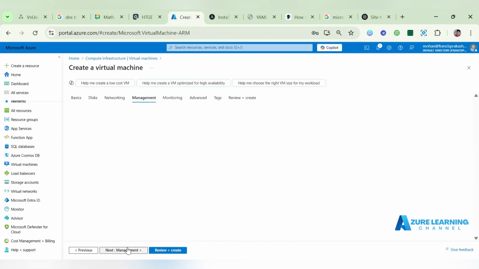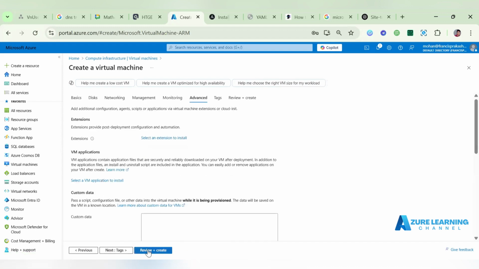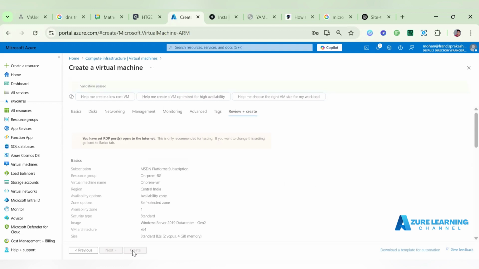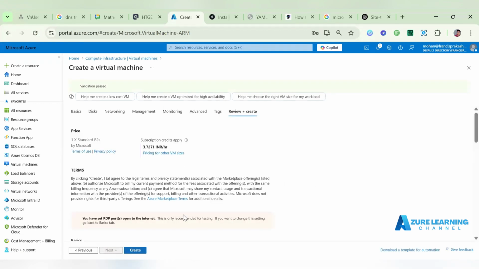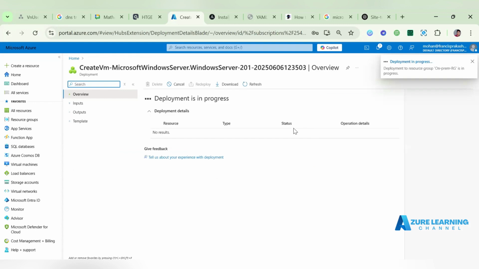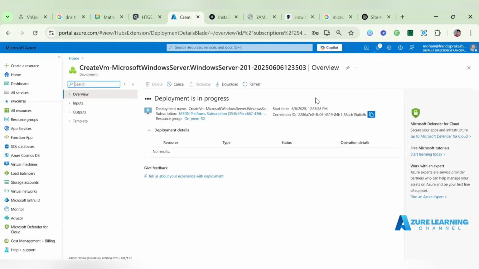Just go to management, monitoring, then review and create. Okay, let's create it. So here we initialized the on-prem VM. Same like this, we can set up the Azure VNet. One more Azure VNet that is going to be in Azure. We can consider that as the Office VM.